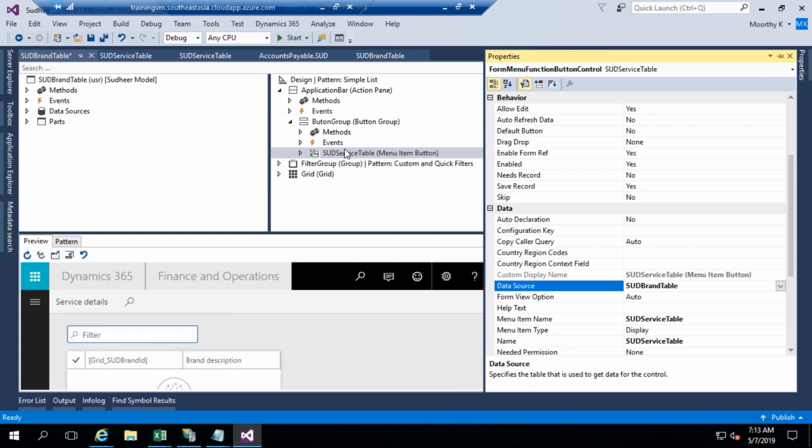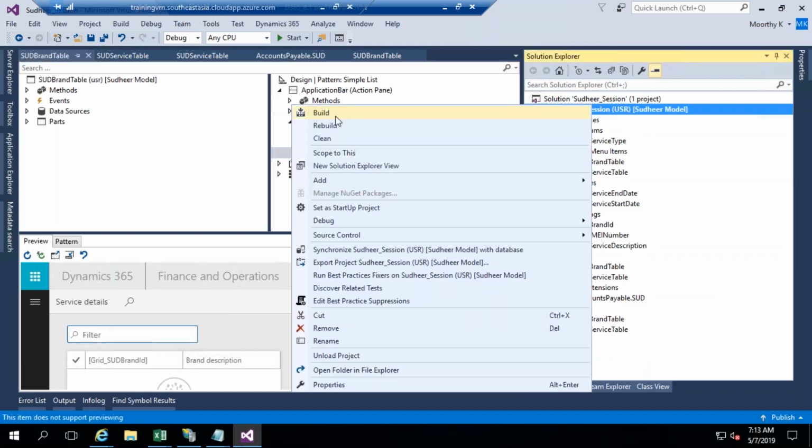So whenever I click this button, what happens? It opens a particular form, the SUD brand table form, by taking the data source as SUD brand table. And since there is a relation, automatically the record will get filtered. Apple or Samsung, it will get filtered automatically. Okay. So I'll quickly build it and show you the output.